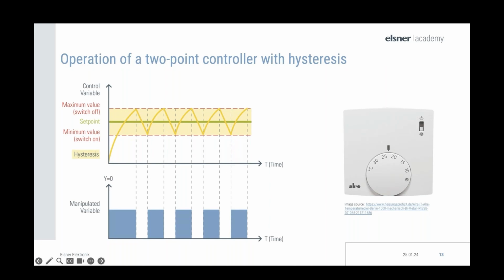This switches on when the temperature falls below the set point temperature and switches off again when the temperature exceeds the set point. I think each of us knows the classical bimetal thermostat. These thermostats are typical two-point controllers. In the above example, I have shown the function of the two-point control with hysteresis.